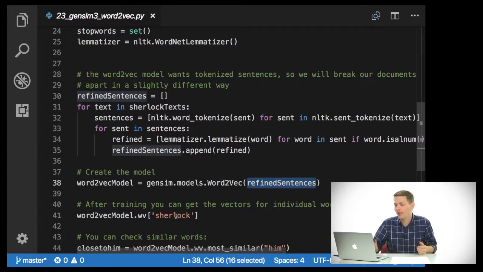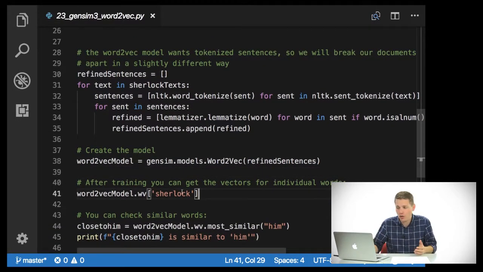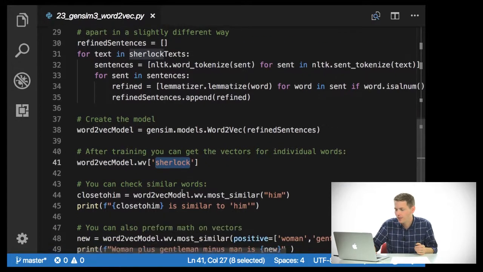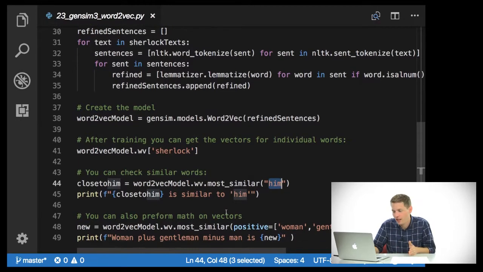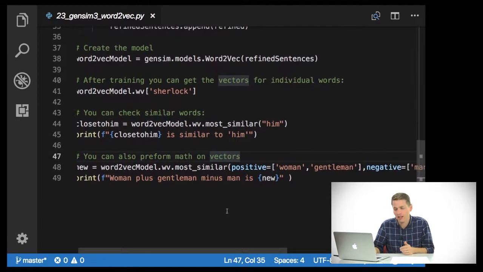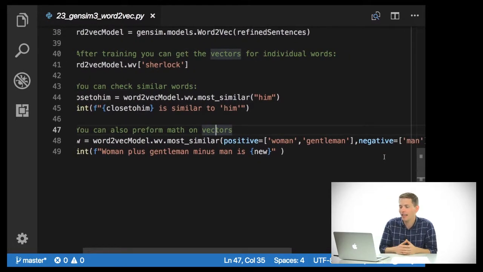And this will train a word2vec model for me, and then I can start to do some cool things with it. I can look at vectors for individual words, so I can get the vector for Sherlock if I want. I can check similar words using wv.most_similar, so I can see what's most similar to the word him. And I can print what's close to him. I can also perform math on these vectors. So I can call most_similar and set positive equals woman and gentleman, and negative equals man. What this means is I'm going to add the vectors for woman and gentleman together and subtract out the vector for man. And this will give me a list of words that are similar to that.